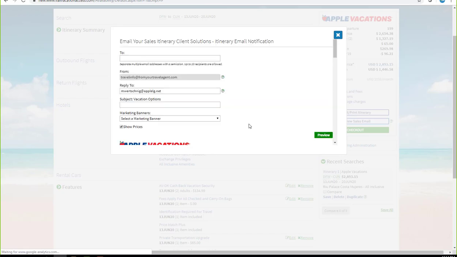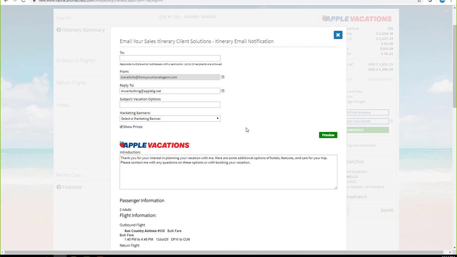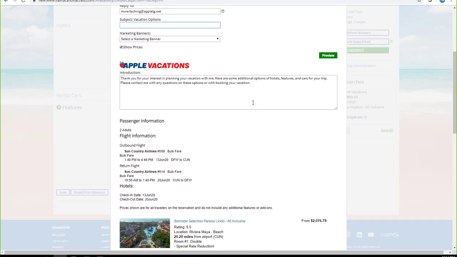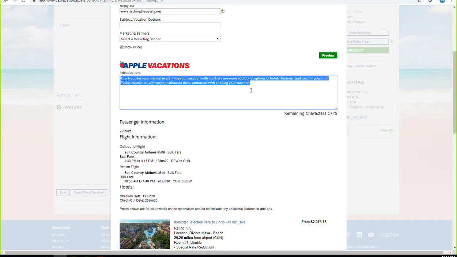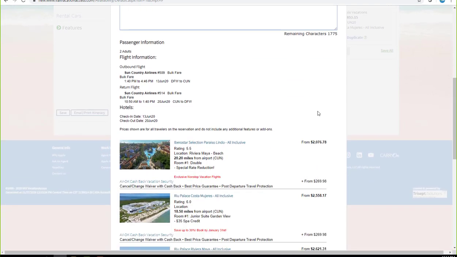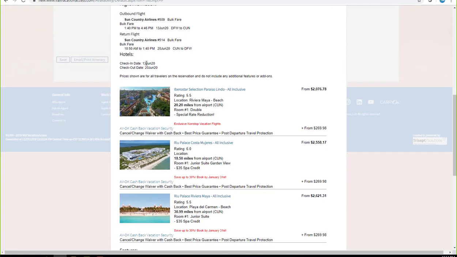And let's talk about some of the things that you can do within this sales email. So you can send it to up to 10 recipients. I always recommend including it to yourself. You can create whatever text you want here. It gives you your number of passengers and your flight information. So the flights that you select are going to be the flights that are on the sales email. It'll tell you your check-in and check-out dates for the hotel.